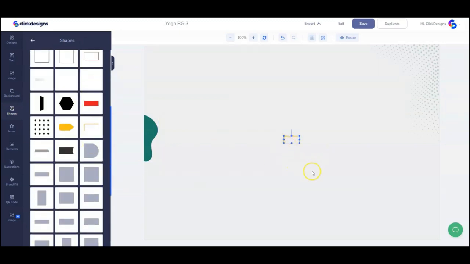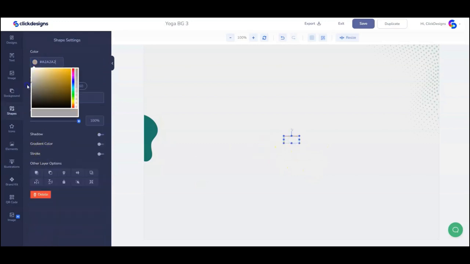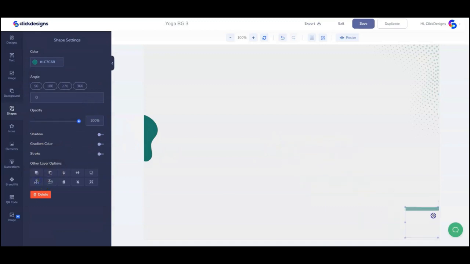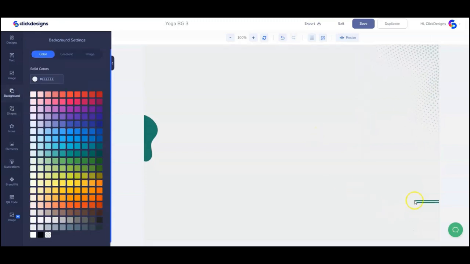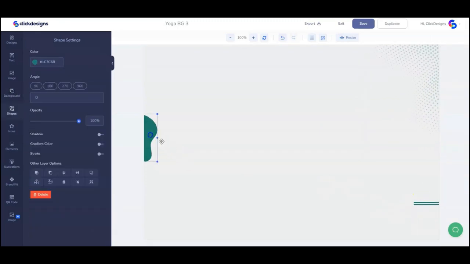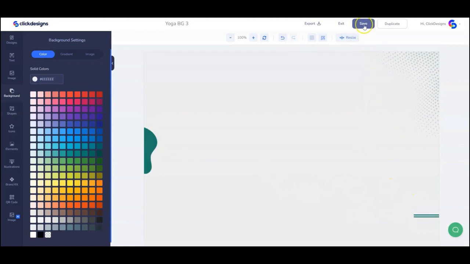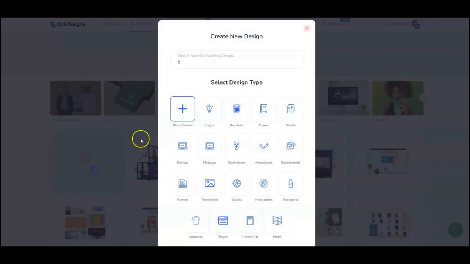Then let's add another one right here. Let's adjust the color a little bit. And then let's put that on the side. So let's just adjust this pattern. Make sure that it isn't too big. And then let's adjust this one and let's move it around. Then let's click on save. And we're done with our next background.